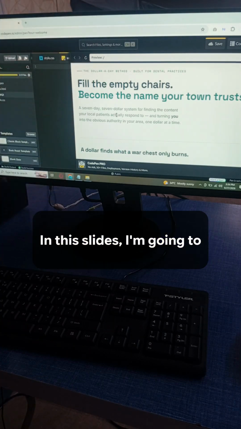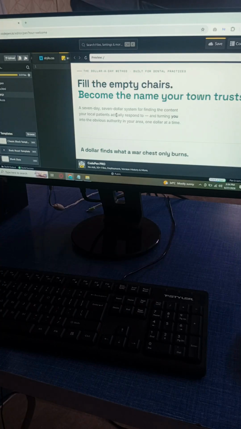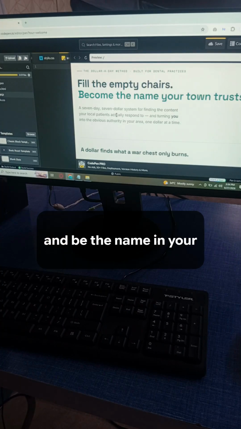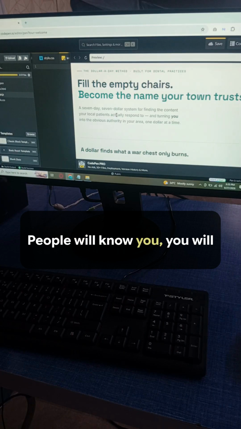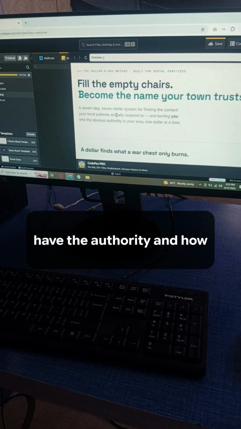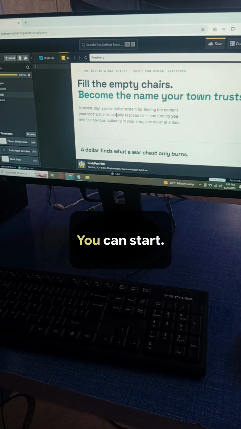In these slides I'm going to show you how to fill those empty chairs and be the name in your locality. People will know you, you will have the authority. And how you can do it, it's very easy. You can start. I will tell you guys.